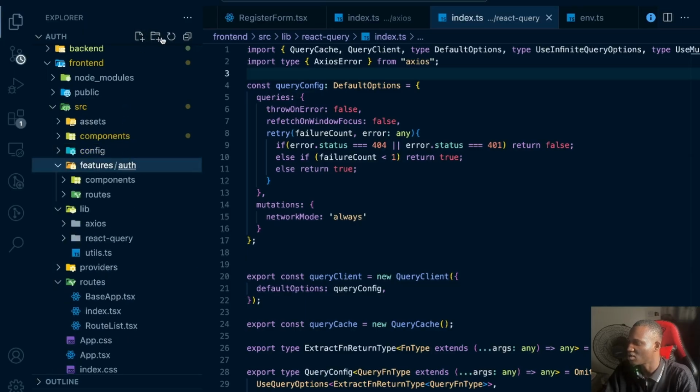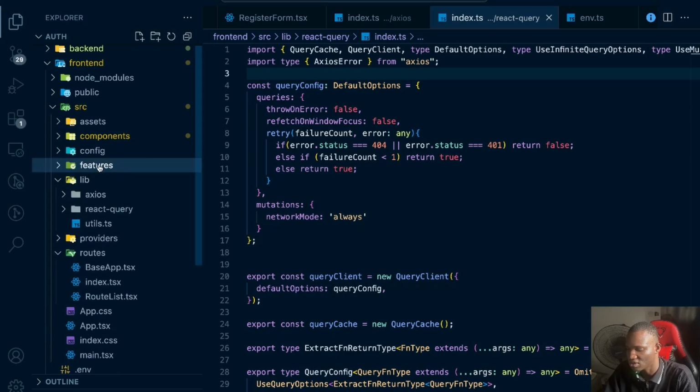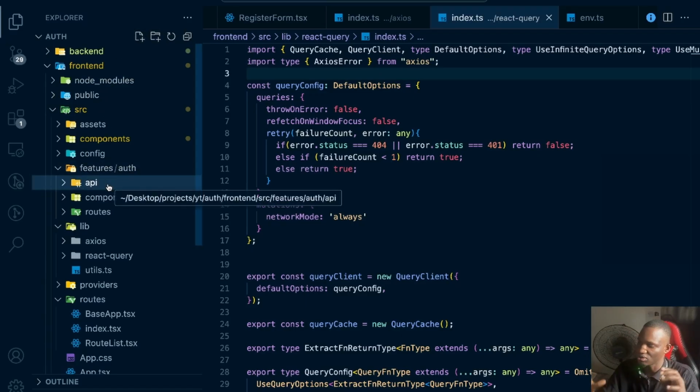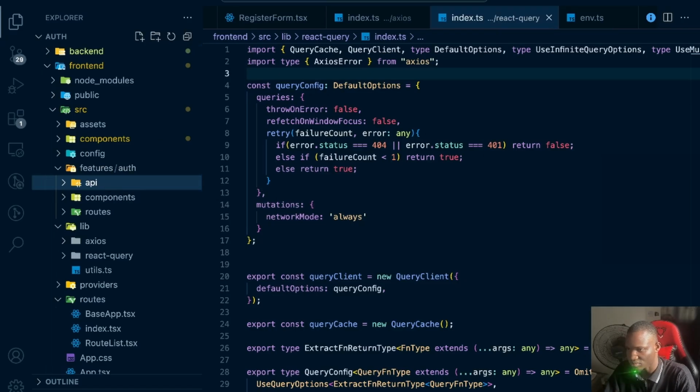Right now, what we need to do is create another folder that will house all our API logic for the authentication. All the API logic for the authentication, we're going to put it right here. So let's go ahead and create that and we'll call it API. We're going to put all the API logic inside this folder.